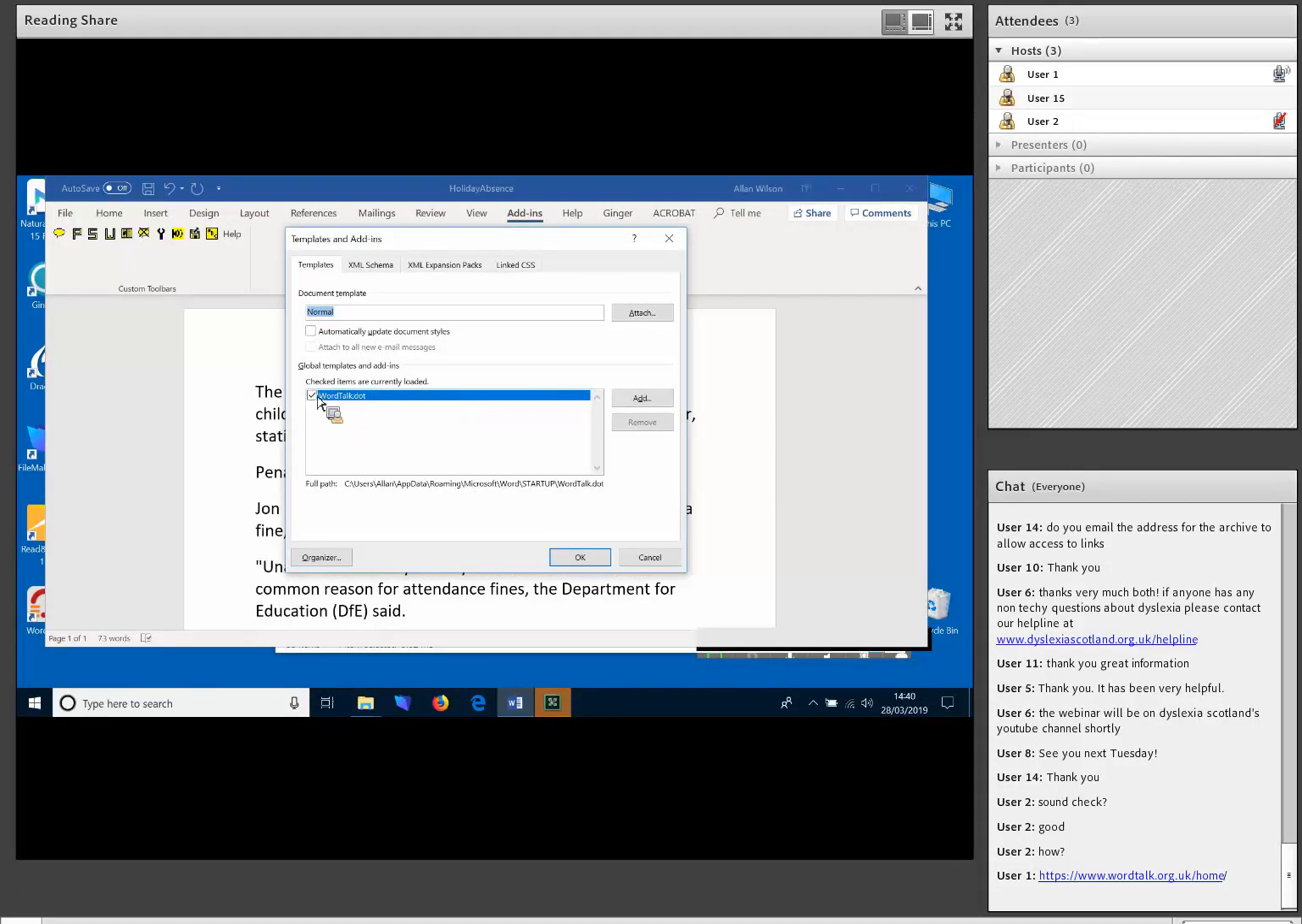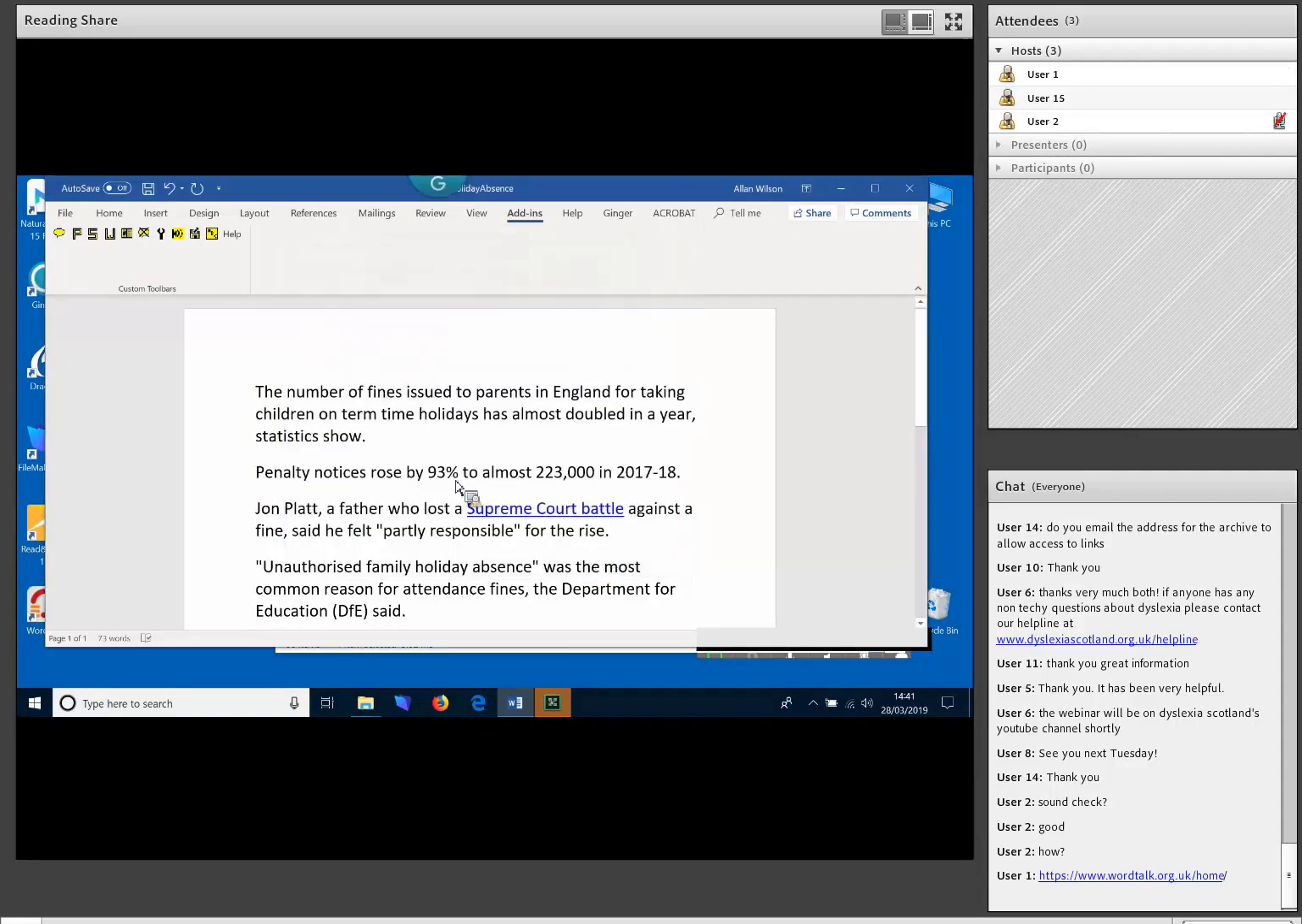And WordTalk, when you first install it, wouldn't have a tick against it, so it'd just be lurking in the background. So you make sure you put a tick against it and click on OK, and that will be WordTalk now up and running. And how this one works is you could click at the start of the text, and we get this option: speak from where the cursor is located.